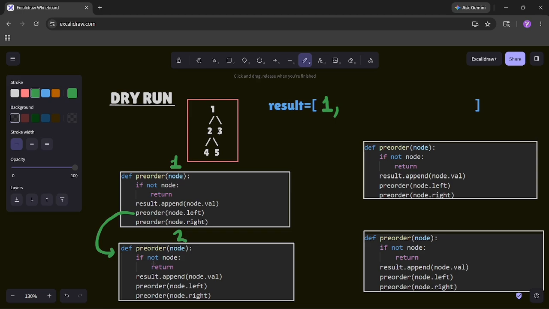Then again we are checking if node is null. No, this node is not null, so we are appending this node inside our result, which is going to be 2. Then again we are calling this function. I'm going to mark it over here, and this time we are passing node dot left. What is the left node of this second node?